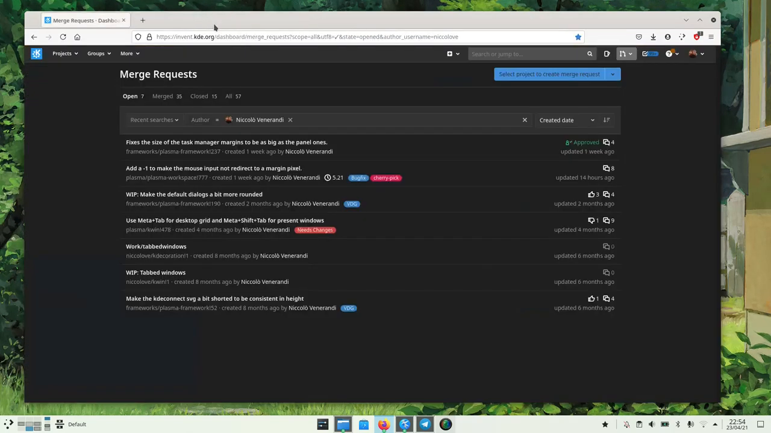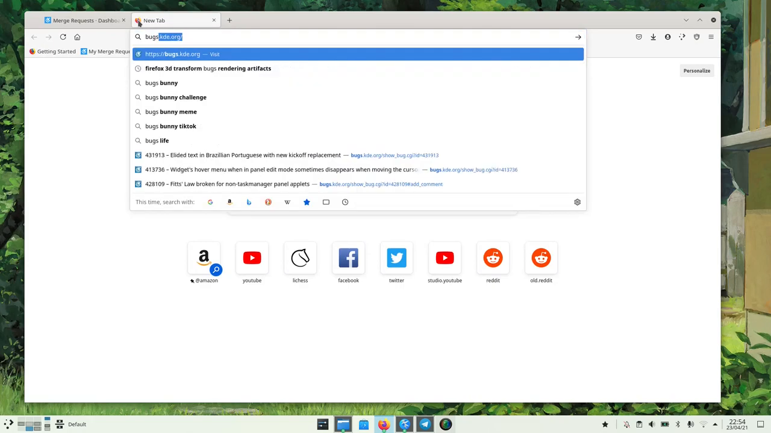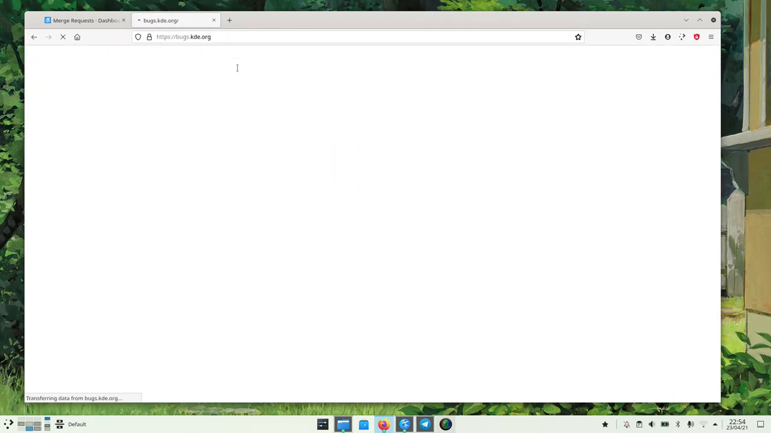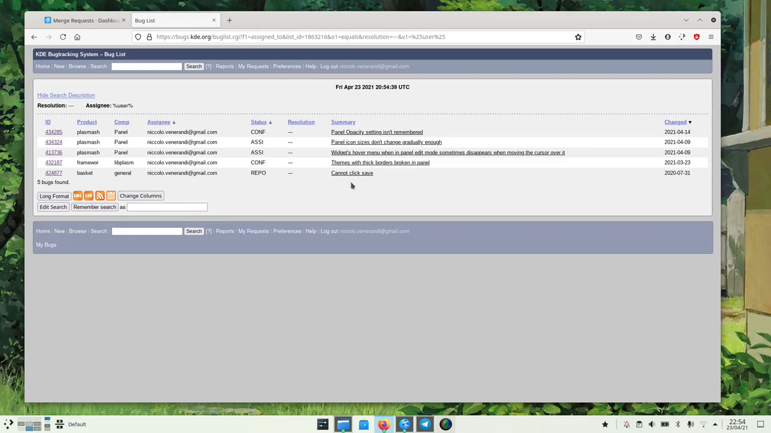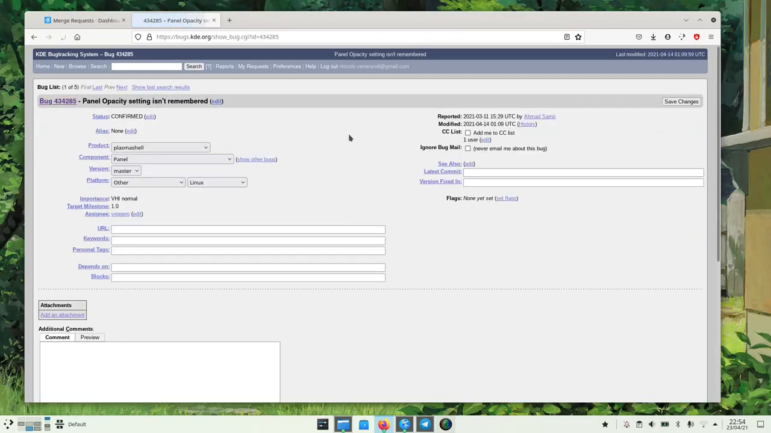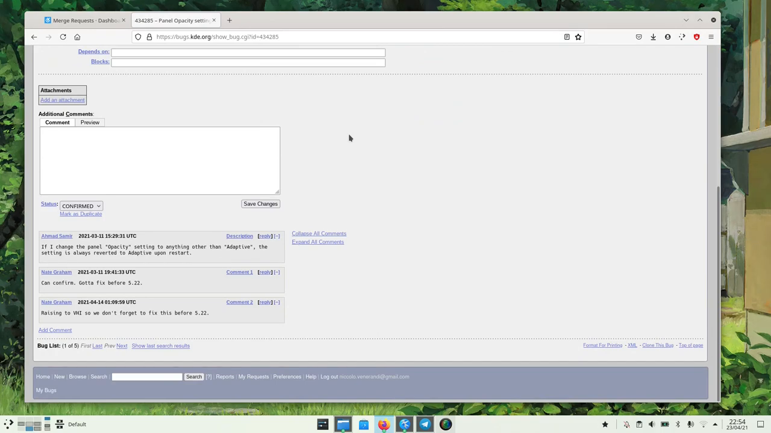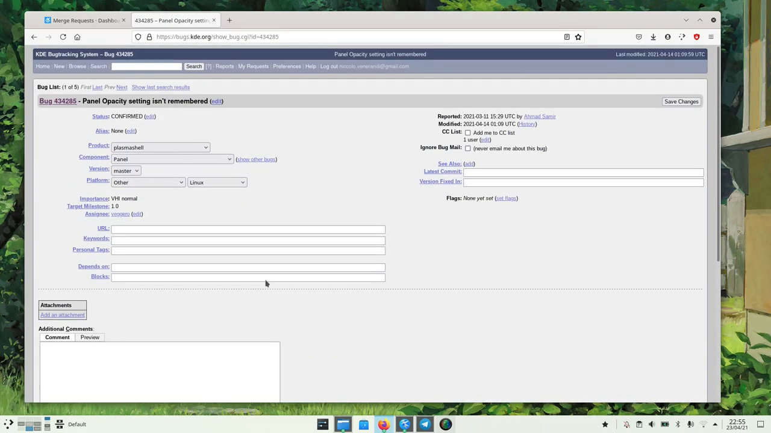So let's switch to bug fixing, because I've been requested to fix one particular bug that's apparently very important. And it is important, but where is it? Panel opacity setting is not remembered. This is bad. I can't actually test this right now, because otherwise the screen recording will be gone. And raising to very high importance, so we don't forget to fix before 5.10. I won't forget. Here I am working on this bug.